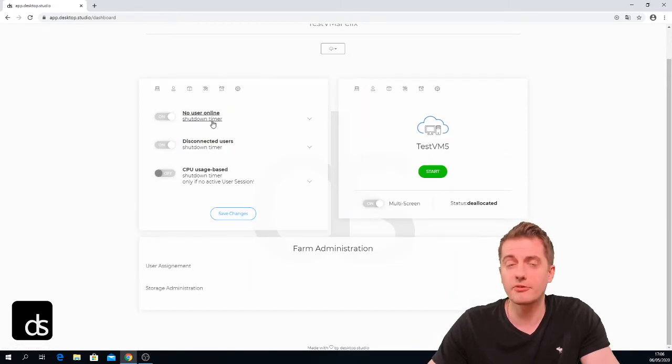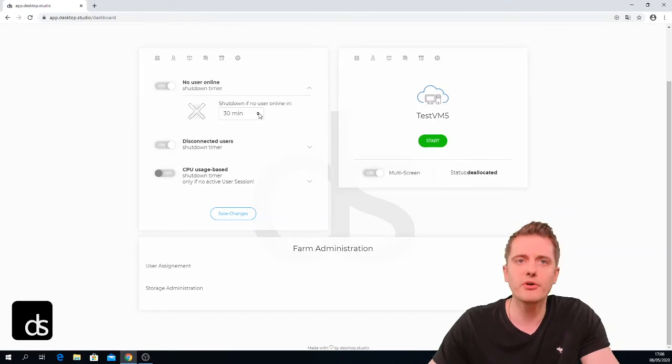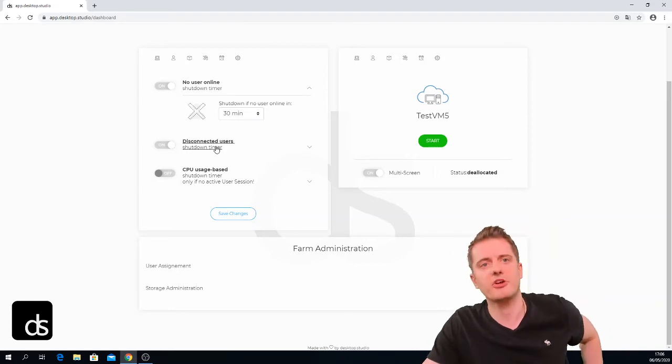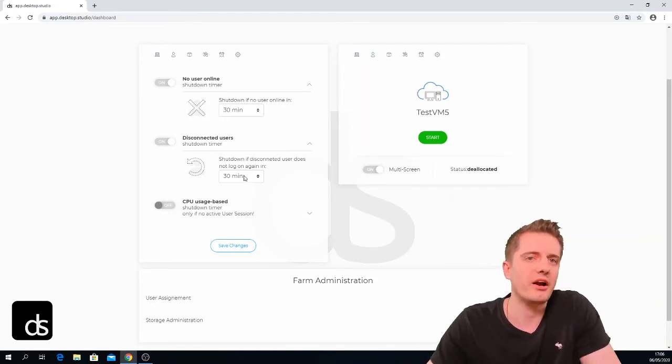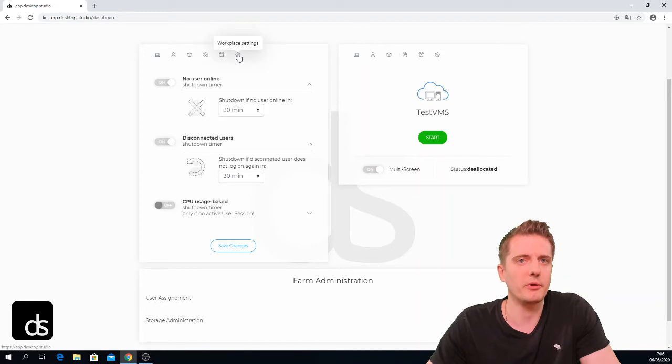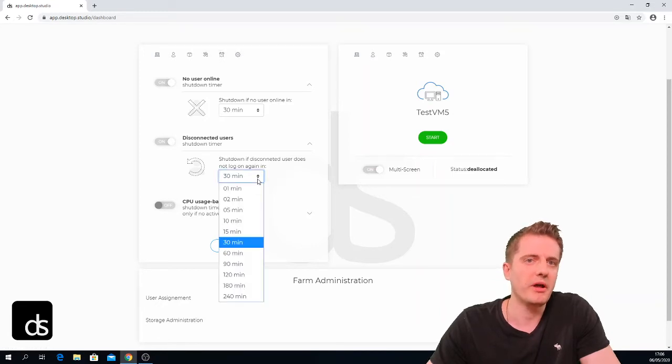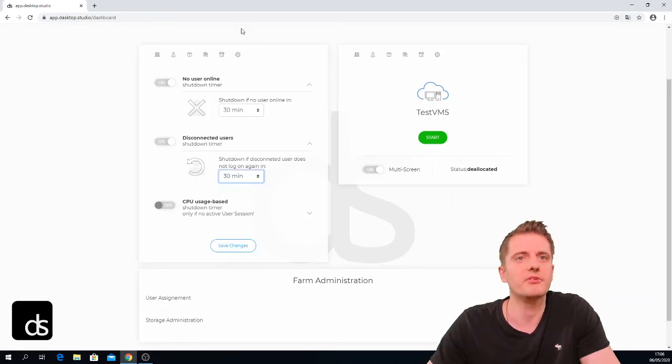We can set shutdown timers for this virtual machine. We have, for example, if no users are online on the machine, after 30 minutes it will be automatically shut down. And if users are disconnected, which means if they're inactive, then after 30 minutes also the machine will be shut down. This you can here change however you like, as you can see.